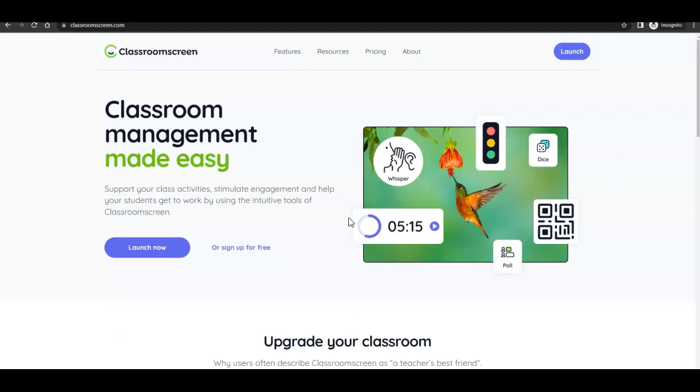So you can see here, there are several things just as examples: a stoplight, a QR code, you can do polling, a timer, and so on. I'm going to show you how this is all going to work. But essentially, again, this is a screen that you can have pre-populated with widgets and items to help you more seamlessly move through your content for your class.